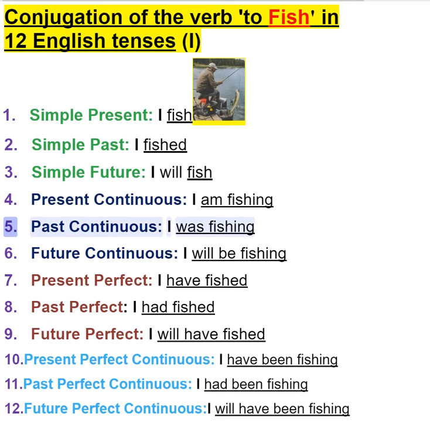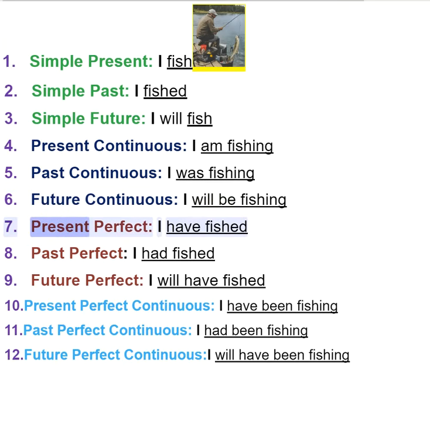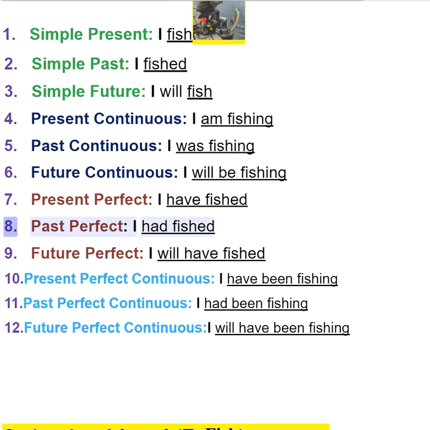5. Past continuous, I was fishing. 6. Future continuous, I will be fishing. 7. Present perfect, I have fished. 8. Past perfect, I had fished.